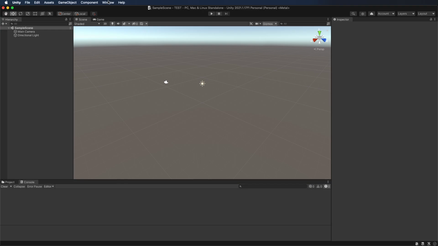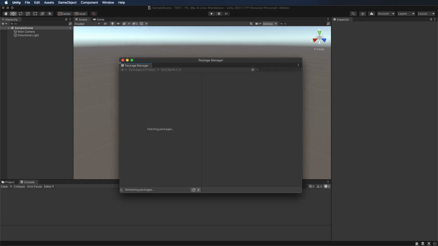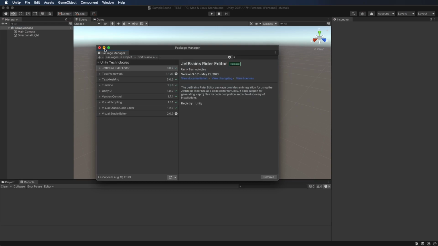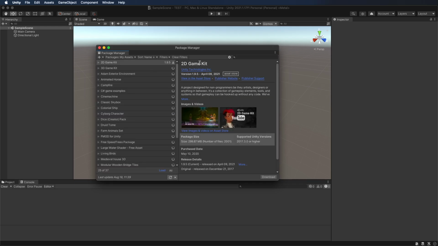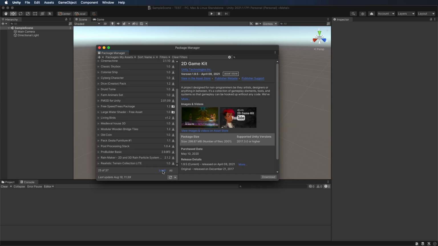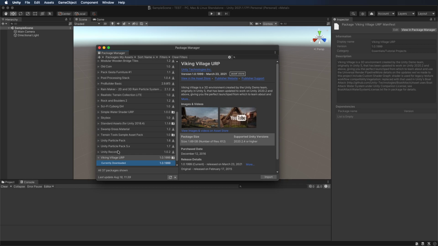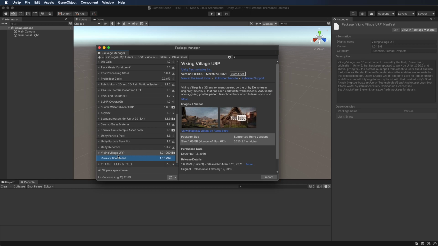Now, the first thing you need to do is go to Window, Package Manager. And then right here where it says Packages in Project, make sure to select My Assets. So if you added the Viking Village URP to your account, it should show up here. In my case, it's all the way at the bottom, so I need to click Load All. So there it is. Now I already downloaded this, so in your case this will probably be a download button, and once it's downloaded, click the import button.